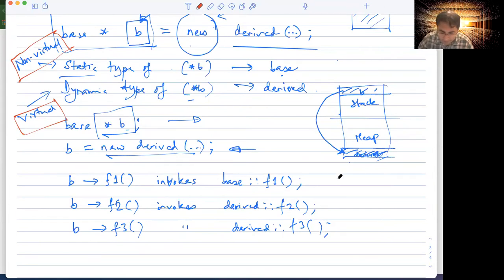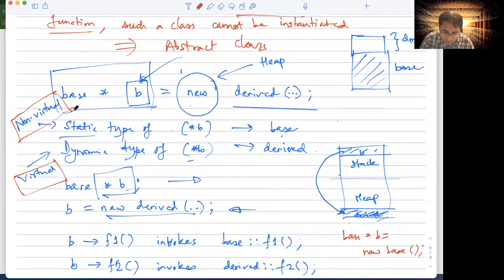If I had written just straight away Base *b = new Base, then both the static and the dynamic type is Base type. So there is absolutely no doubt that it's going to call all with respect to the Base. The question only arises when you have this kind of situation where Base *b = new Derived. So one may ask, why would someone do something like this? But this is the beauty of polymorphism.